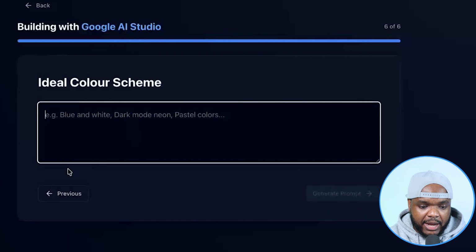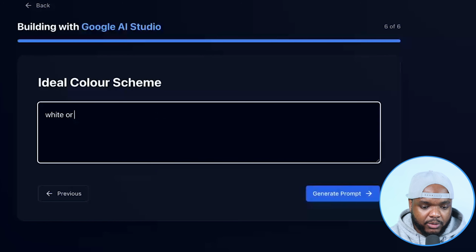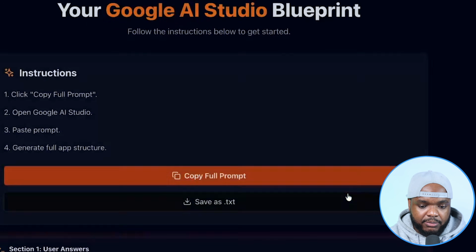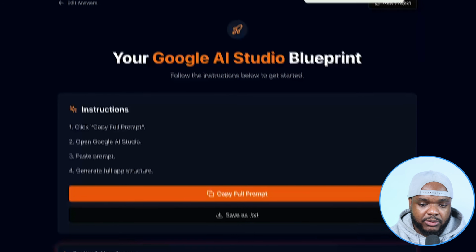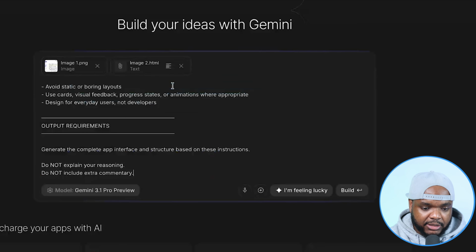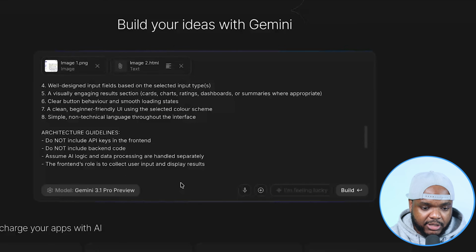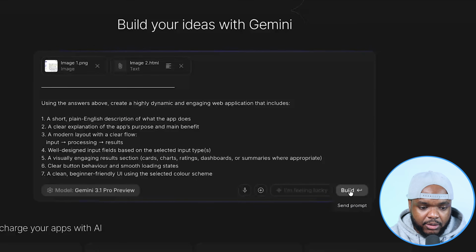Let's go with that. Ideal color scheme, I'm going to go with white or blue. And then click on generate prompts. Okay, there we go. So I've now got the full prompt. I can copy it like that, go back over to the Google AI Studio, and instead of using the text that Stitch gave it, I could just paste the custom prompt in there just like that and then click on build.